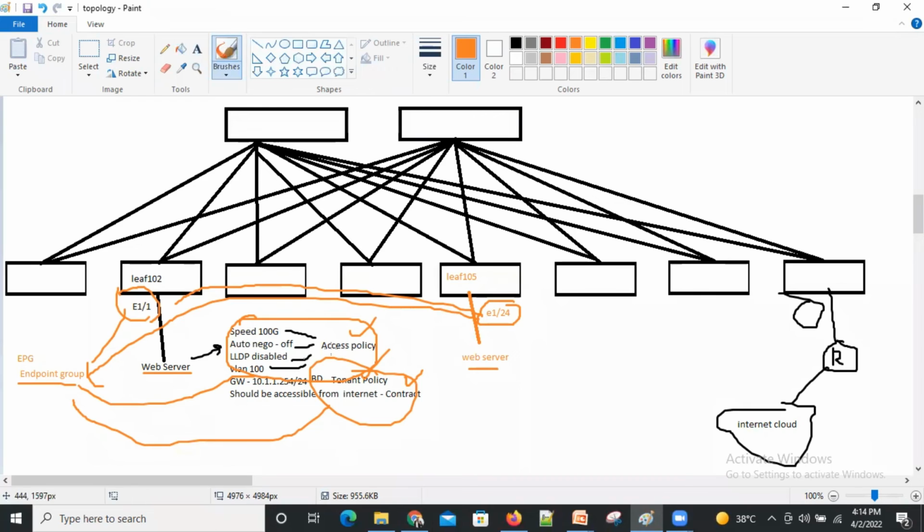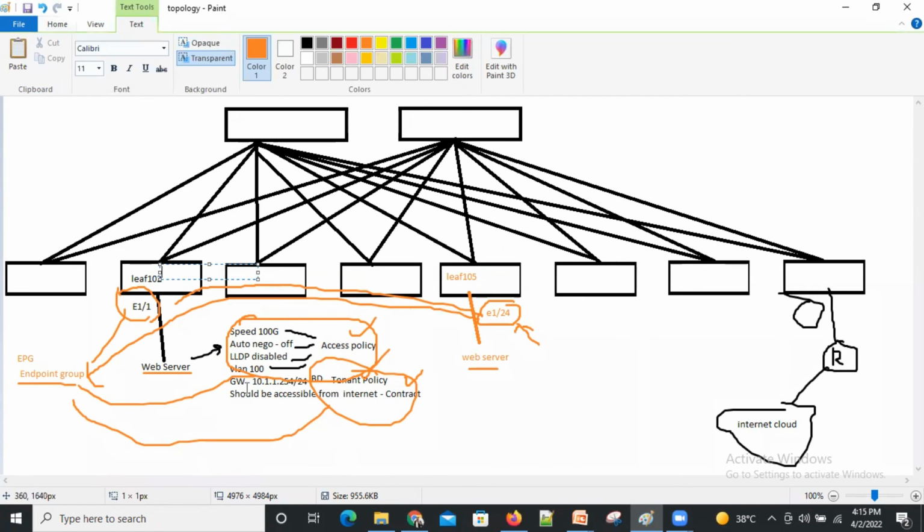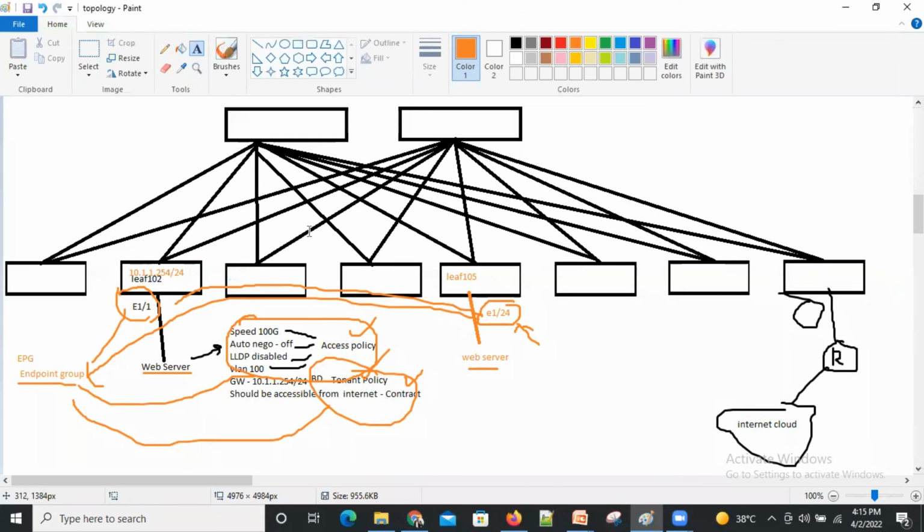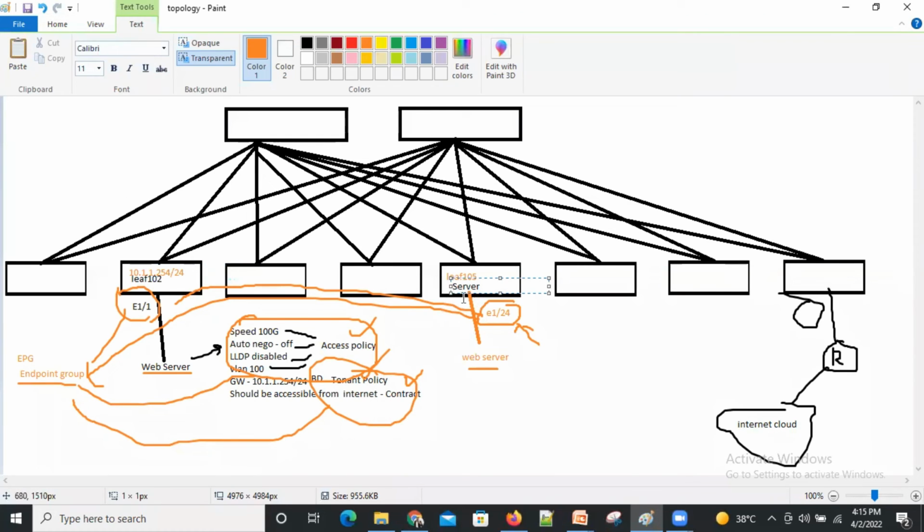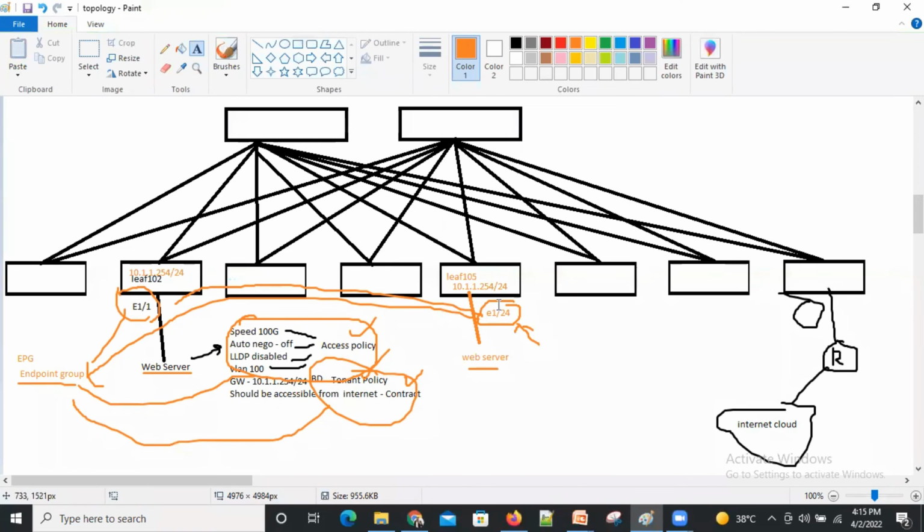It means the speed of this port will be configured to 100 gig. Auto negotiation will be automatically off. LLDP will be disabled. VLAN 100 will be allowed. The gateway which was pushed on leaf 102, 10.1.1.254/24, will be automatically pushed to leaf 105. You will see that same gateway on 105.